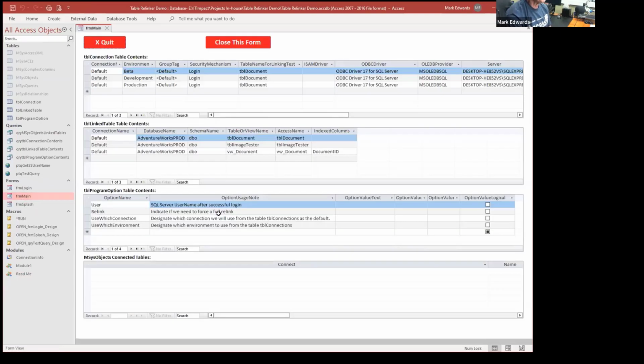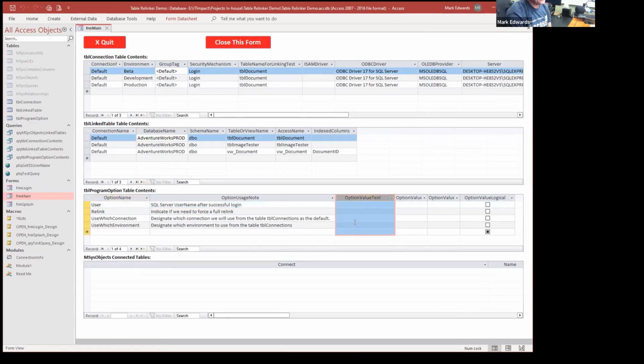One of the things I'm going to do at first, before we start, is open up a form that shows you what we have in the connection table and what we have in the linked table query. These are the two that we fix and put what we need in there before we run this. Those are prerequisites for running the code in the linked tables and updating it. Now the program option table is going to be empty. We don't have any values in the text value. We're going to be recording the username of the person.